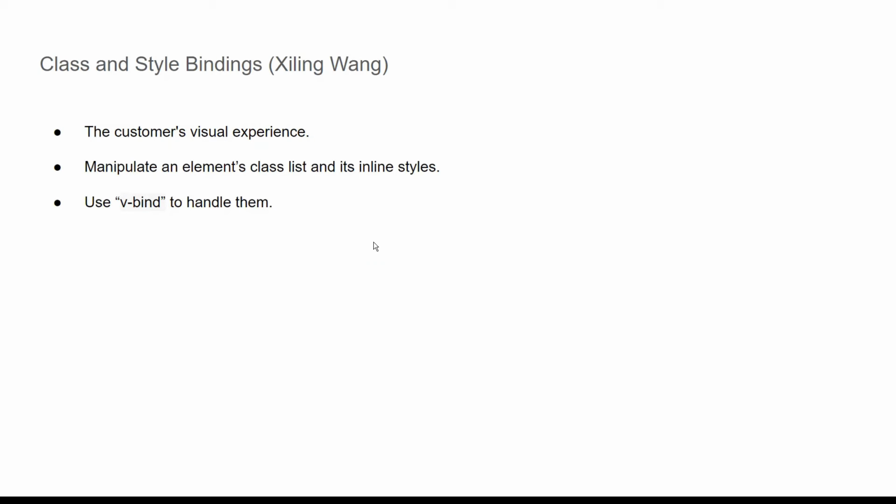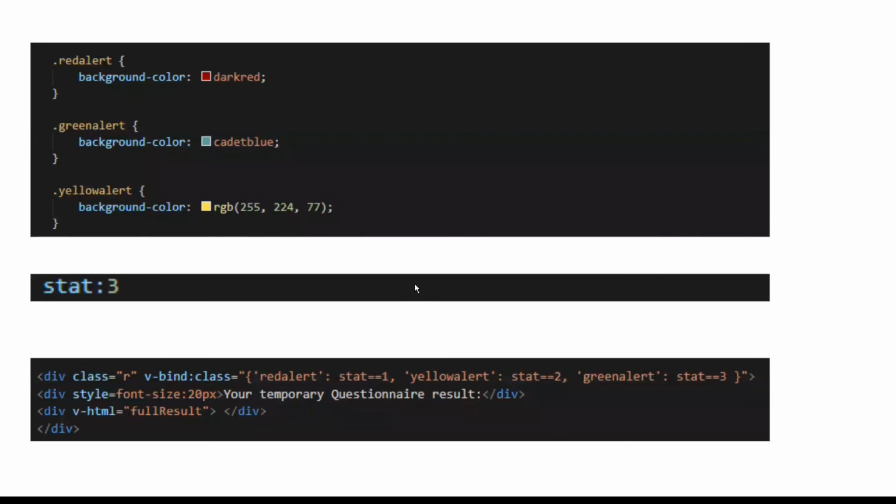Vue.js allows you to dynamically render both styling and classes with concise lines of code and takes advantage of its data model structure. So here's a simple example in our project. We set three styles in the style section: red alert, green alert, yellow alert, basically setting their background color. We also set a variable stat as 3 at the beginning. Now we use vbind to bind the style and the class together. Once one of the conditions is satisfied, then the corresponding style will be linked with that class.